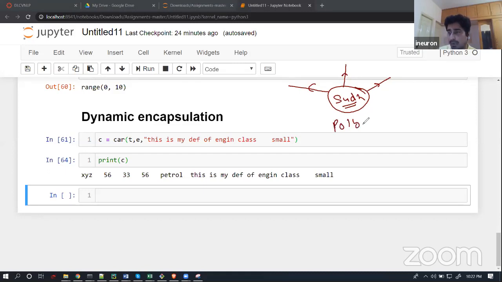Polymorphism basically means that poly means multiple or many. Morphism means giving a different kind of behavior in a different kind of situation. So there is one single entity which can behave differently in different situations. If we are able to achieve this, that is called polymorphism.